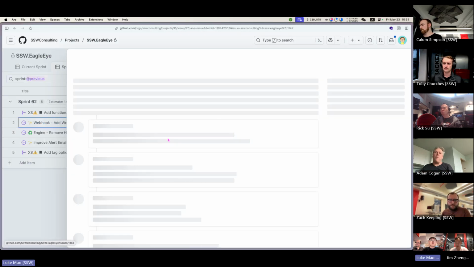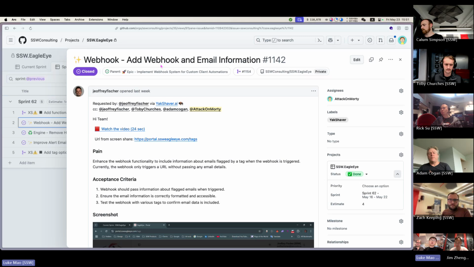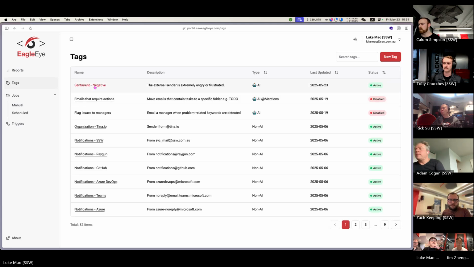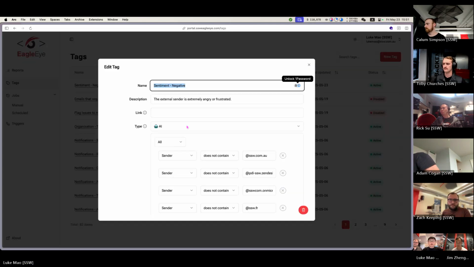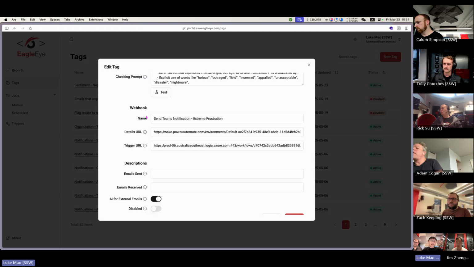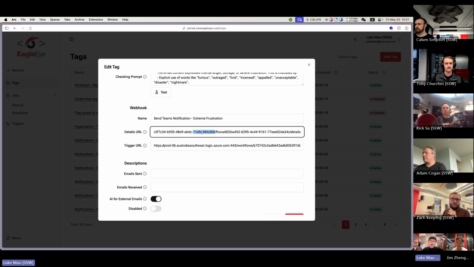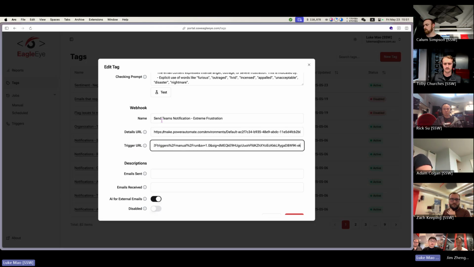And next one, webhook, to add some webhook and email information. So I will show you in production. There are several changes. The first thing is we add a webhook section on the add tag. For a webhook, you need to add the name to say what the purpose of it is. And also the detail URL, it will jump to the Power Automate link. And the last one is the trigger URL. Yeah. So we added two more fields for it.